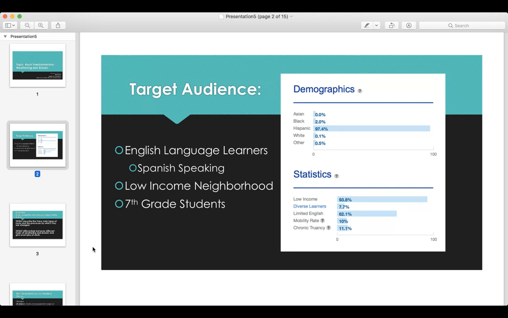It's in a low income neighborhood on the southwest side of Chicago, and the grade level that I teach is seventh grade. So if you're focusing over here, you can see the demographics of my school and of my students are 97.4% Hispanic, 2% Black, 0.1% white, and 0.5% other.